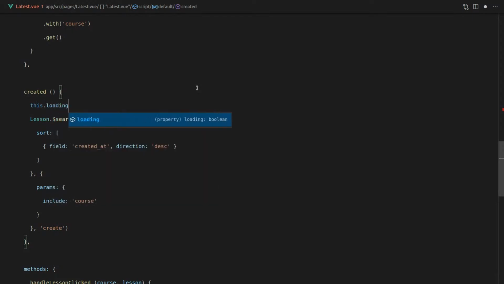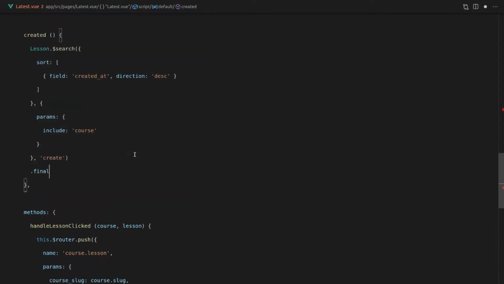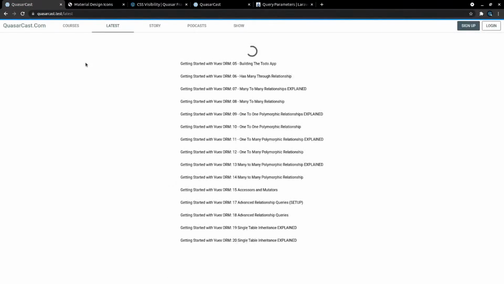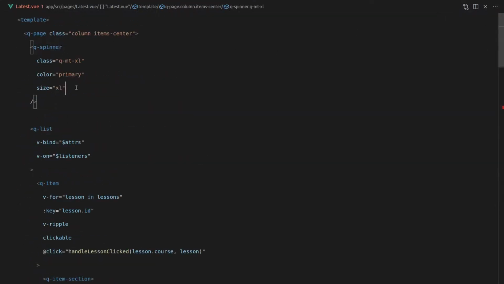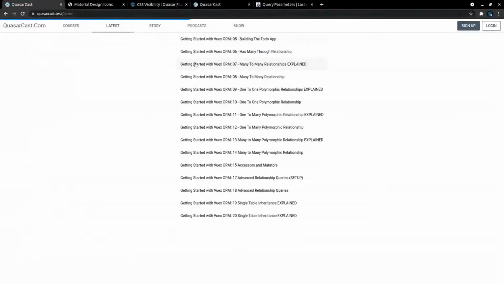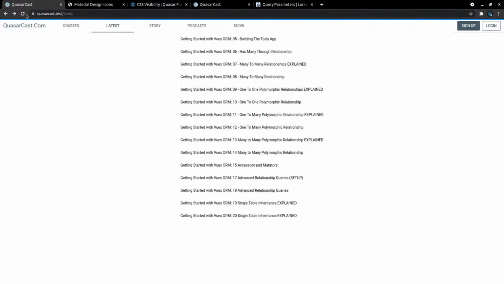This.loading is equal to false. So let me just cut that. And then we'll say .finally here. And this.loading is equal to false. Okay, so let's refresh that page. And that totally did not work. So that's probably because I haven't actually modeled this on the spinner. We'll say v-if is equal to loading. Nice. All right, so it loads and then it shows all of the courses.